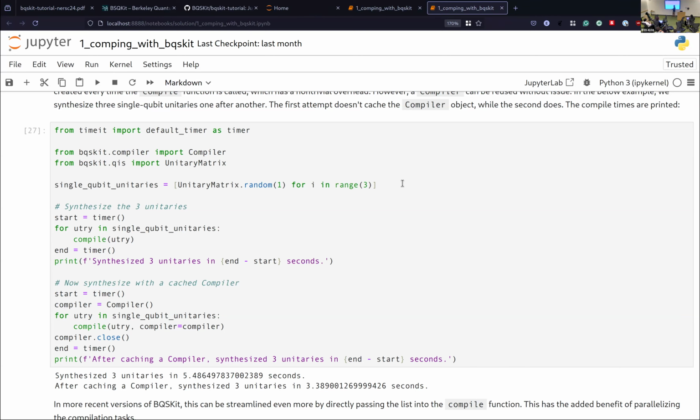But one way you can speed up a compilation, if you're doing many compilations, is that instead of just looping over compile, you can cache a compiler object and then pass that to compile. This way it only gets created once. That saves you really just thread spawn time. In this case, we're just synthesizing a bunch of single qubit unitaries. The actual time to synthesize a single qubit unitary is like microseconds. So all of this time that you see here is really just all of the extra fluff in starting threads and things like that. When we synthesize 3 in a loop, it takes 5.5 seconds. But if we cache the compiler object, then we save a good amount of time. And that's it.